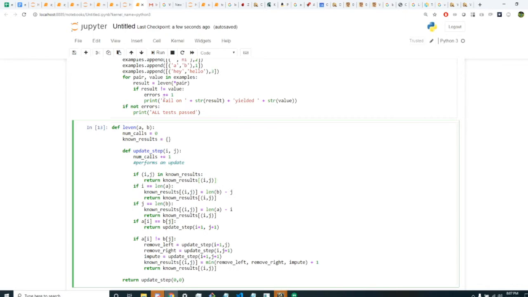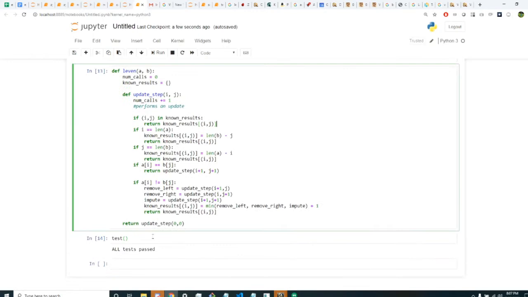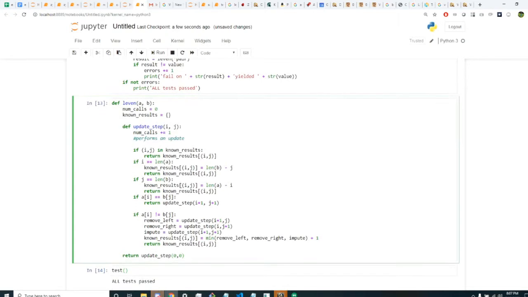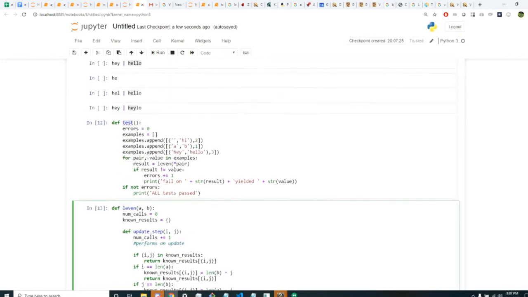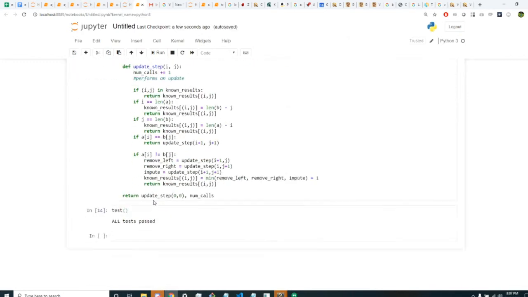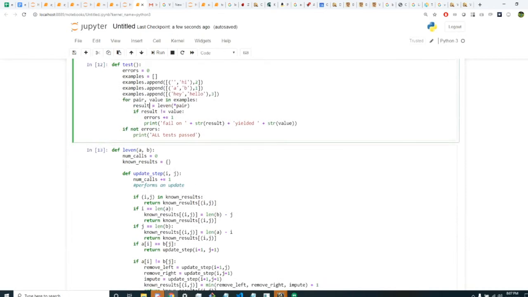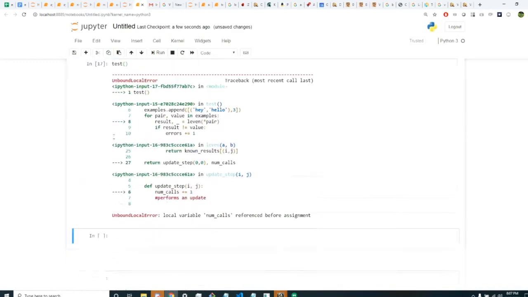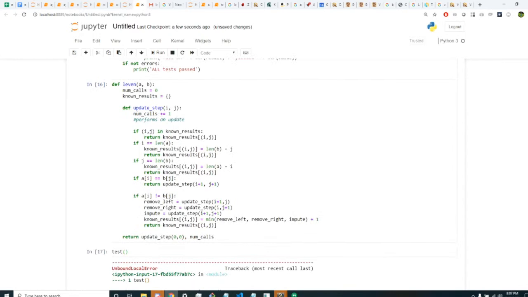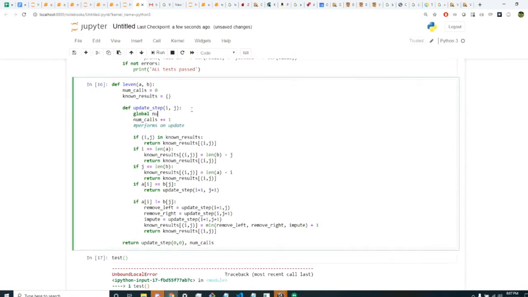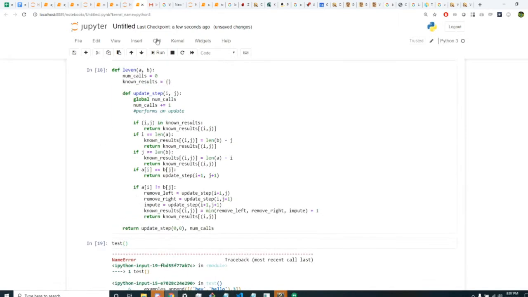Okay, so now let's see. Let's also, how do we do this? I guess we need to also return number of calls. And then, how should we design this? Result, comma, underscore. Cool. Oh no. Oh, do I need to set global number of calls? Or do I need to?